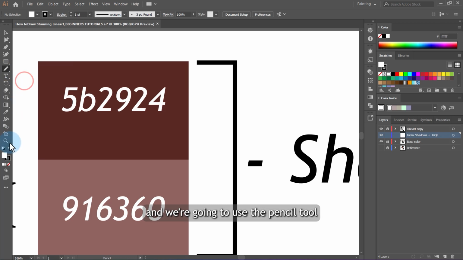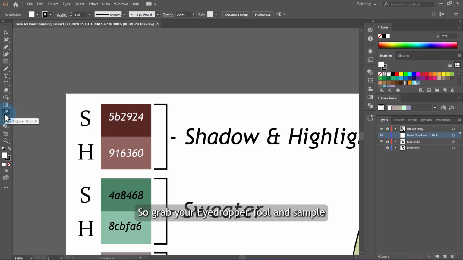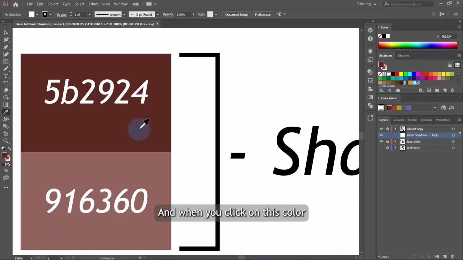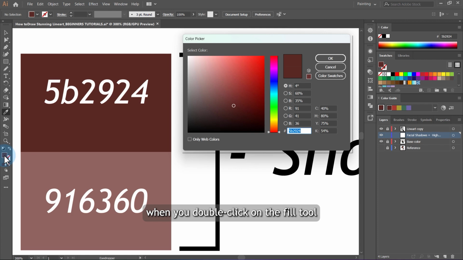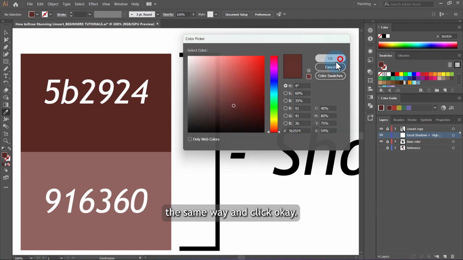and we are going to use the pencil tool to draw with. So grab your eyedropper tool and sample this color, and when you click on this color with the eyedropper tool, you'll see the tip of the eyedropper tool turn into black. That means it has picked the color, and that color will be automatically on the fill tool here. When you double click on the fill tool like this, you will see in the color picker these exact codes you see here. They are the ones here in the box, so you can copy and also enter into your color picker the same way and click OK.